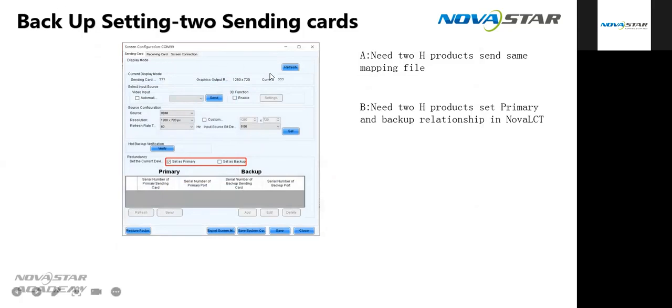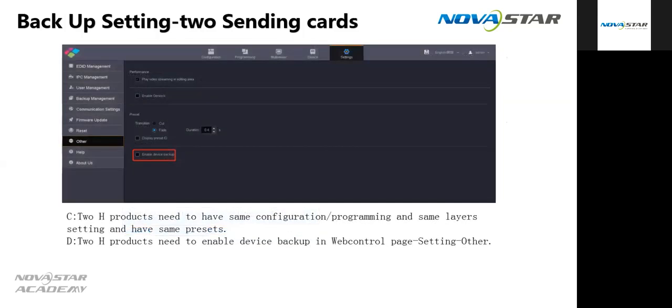And you also need to set the two products as a primary or backup relationship in Novastar. So one is the primary, one works as backup. You have to click the selection for the two sending products. And finally, you have to enable device backup in the web control interface.